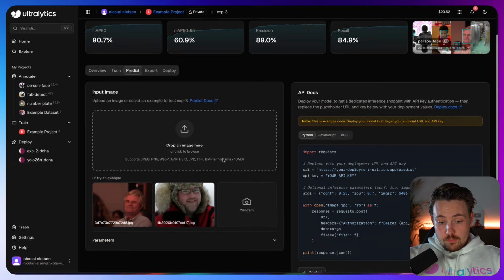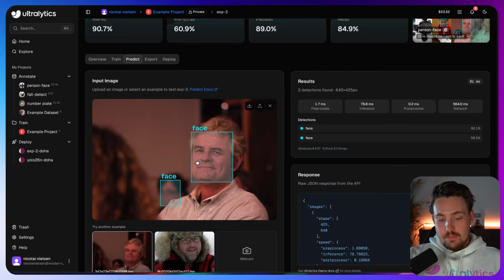So all we have to do is run some detections here, just run some examples. We can see we get a face here, and now we want to export the model, to see how we can use it in our own project in our Python code.